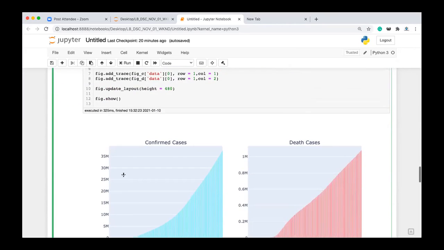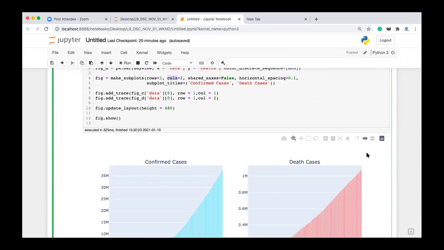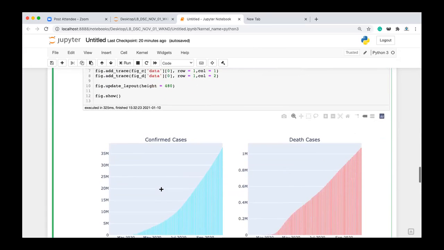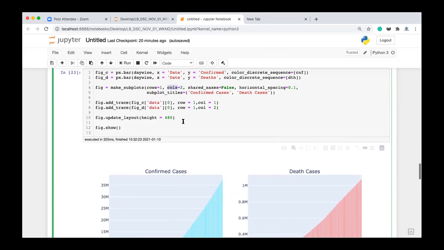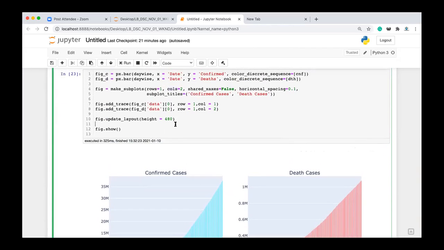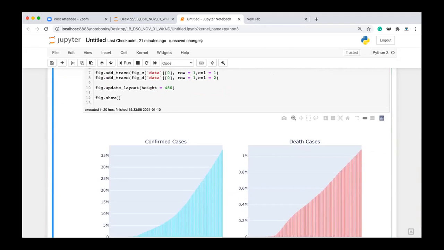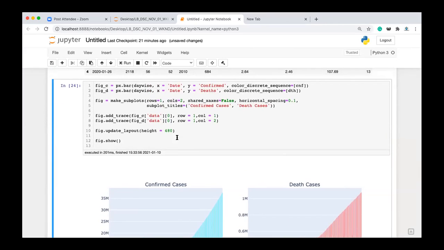Now we are adding the trace to this figure, and inside this figure, this is 1, 1, right? I said it is not starting from 0. This is 1, 1. So I'm setting row equal to 1 and column equal to 1. In that I'm plotting this figure_C data. Clear? In the 1, 2, I'm plotting figure_D data. And then I have set the height equal to 480. Execute this, you'll be getting the plot here. Clear, everyone? Any attribute not understood here? Yeah, clear, Abhishek.